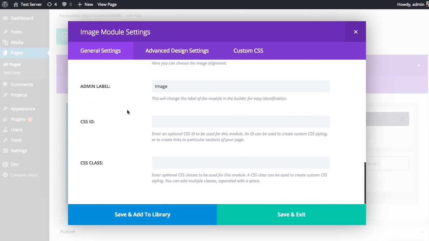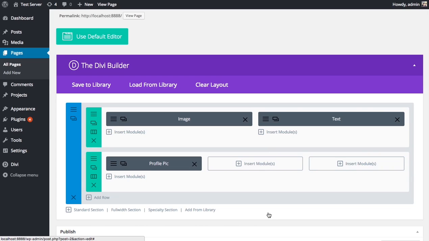And you can also choose an admin label. And this is what appears within the builder when you're looking at the module. So right now it just says image, but if you have a pretty big page going and you want to remember what each of these modules are more easily, you can input a title here. So I'll just say profile pic and save. As you can see, my profile pic image module has been added to the first column in the row. And let's do the same thing for these other columns.